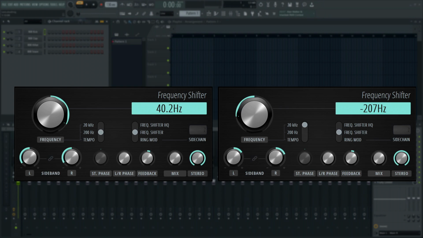Here's the thing that's really cool. With frequency shifter, you can make yourself sound like a robot if you like.